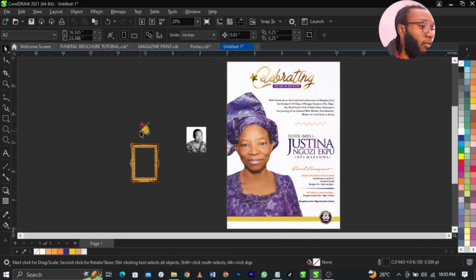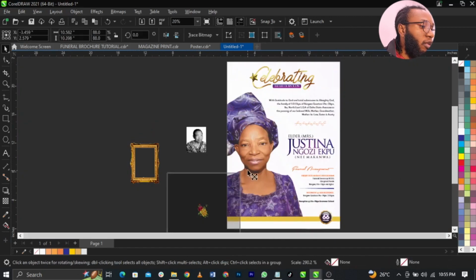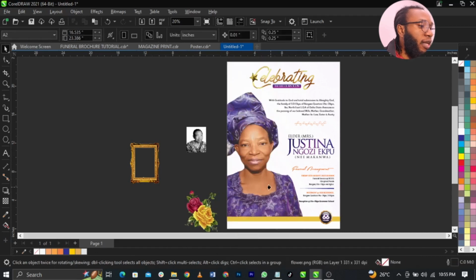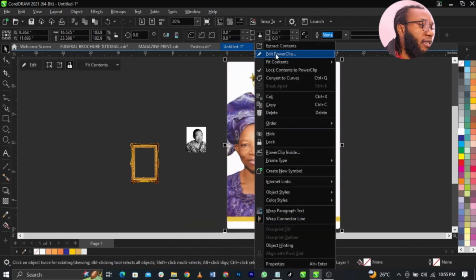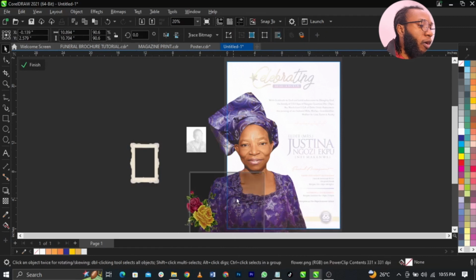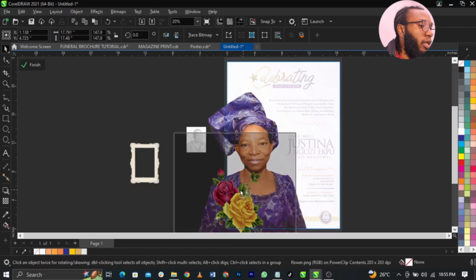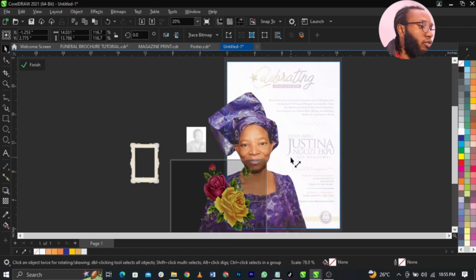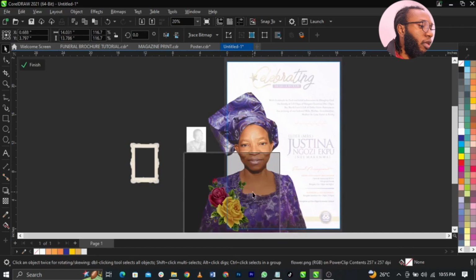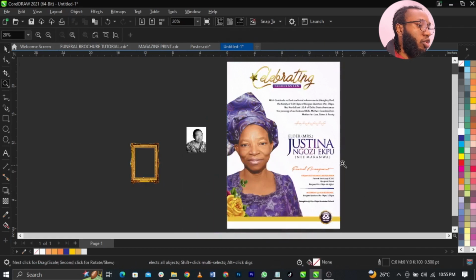The next thing I'm going to do is bring in this flower, scale it up this way. I click on it, select power clip, place it into this frame. I click and select edit power clip, come over to this place and paste it and scale it up this way, and reduce it, bring it here, and this is what you are going to have, guys.